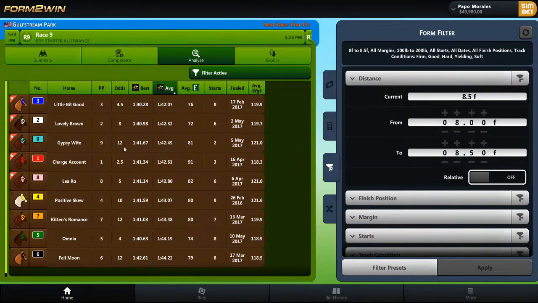So Gypsy Wife is interesting, double qualifier. Lovely Brown, because the odds, form to win is saying that she's the second fastest purely off speed. So this will be an interesting race to see how it works out. Charge Account, the 1 who looks like he'll be the favorite, fits, but isn't that much better than some of these other horses that are probably going to be trading at higher odds. So that'll be an interesting race to see.